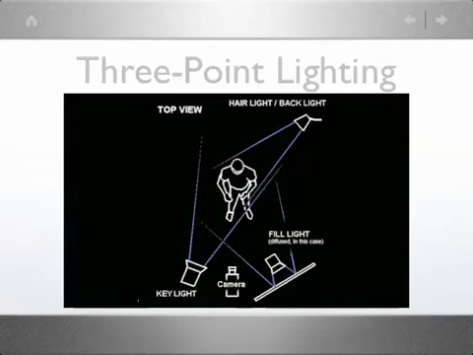This is just a visual graphic representation of three-point lighting, very similar to one that is in your SICOF text. And this is sort of a bird's eye view or an overhead view, so you can see, we're looking down from above on this little setup here.